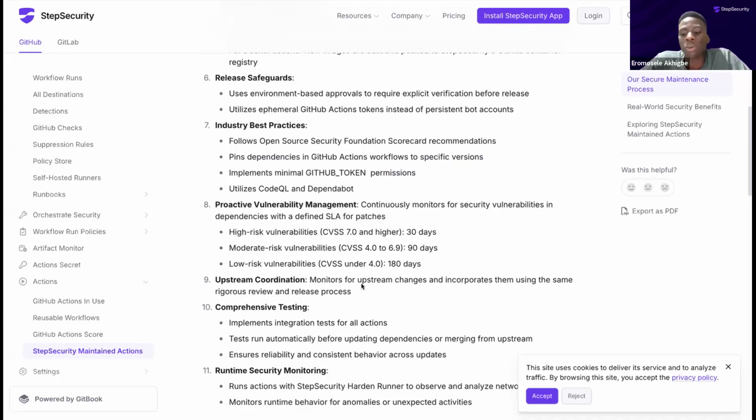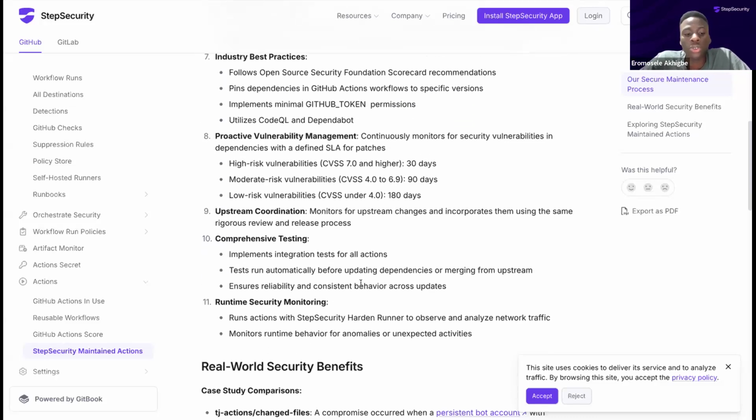And this process really takes like 1 month. So let's say an action gets a new release, within 1 month, we would also incorporate those changes into the Step Security maintained action. So you do not have to worry about missing out on the new updates that particular action has, right? We ensure that all our actions go through comprehensive testing, and all our actions run with Step Security Harden Runner. Step Security Harden Runner is basically a tool for network and runtime security. With that tool, you can observe and analyze network traffic that is going from your runners.